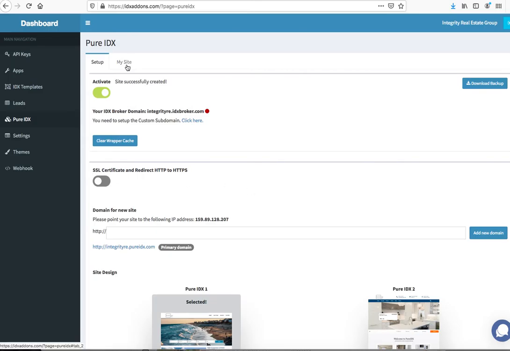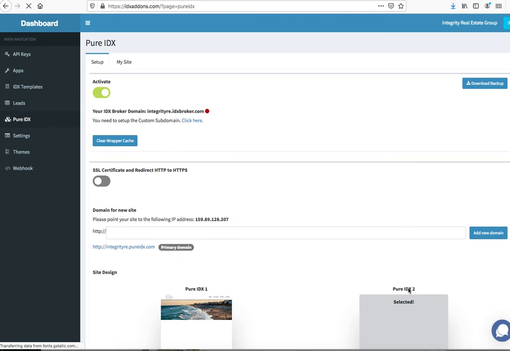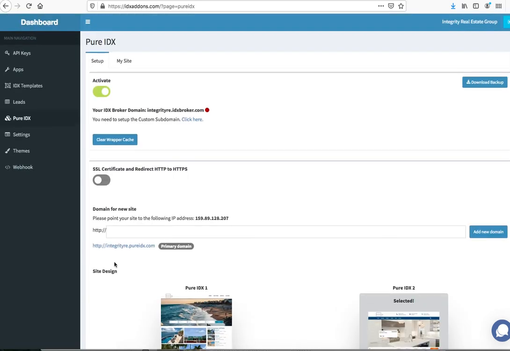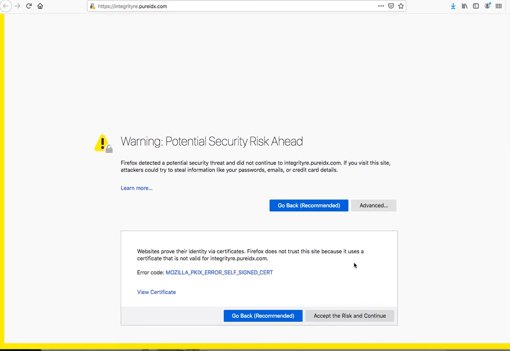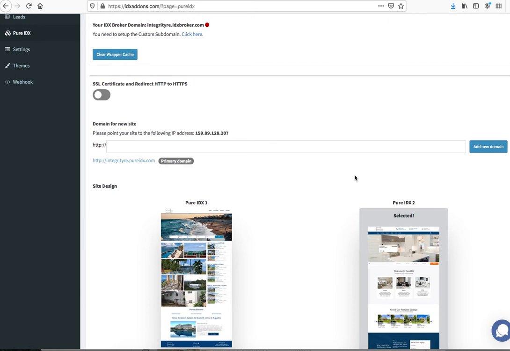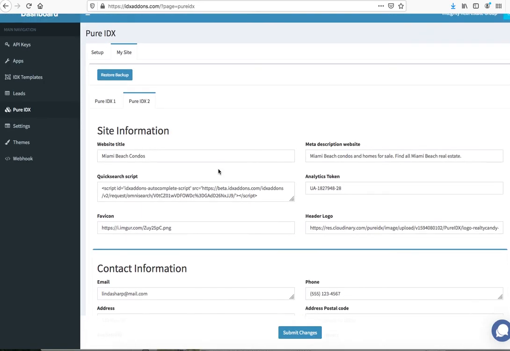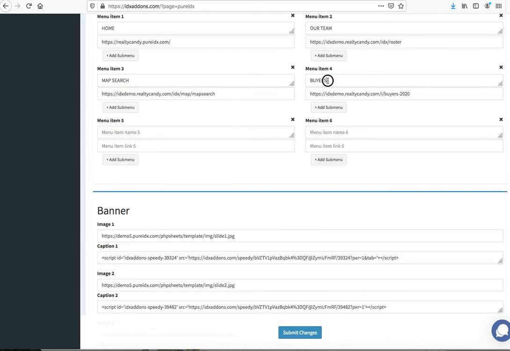And then I'm going to set this to use the PureIDX 2 design, so it'll look like this. And I should be able to see it right here. So let's see, it's not. I'll come over here. That one's been selected. And I'll just change this to this. Info. And we'll submit those changes.